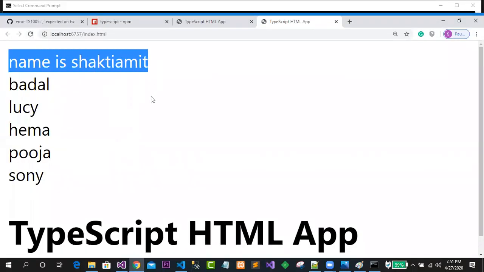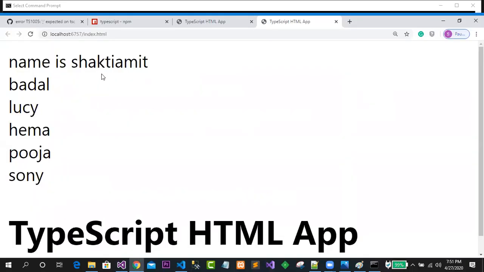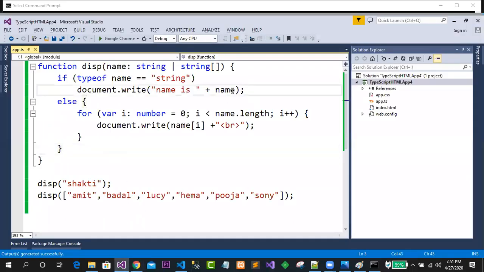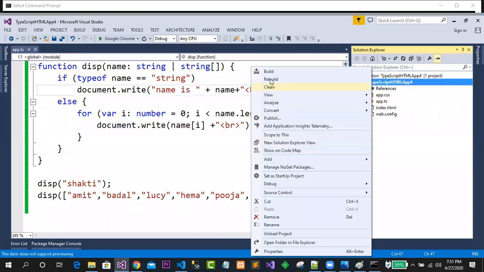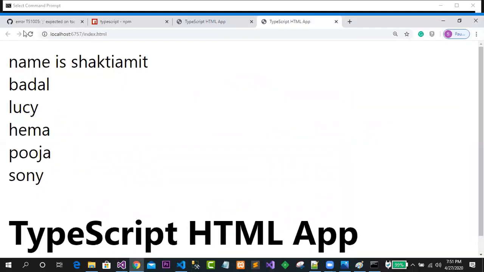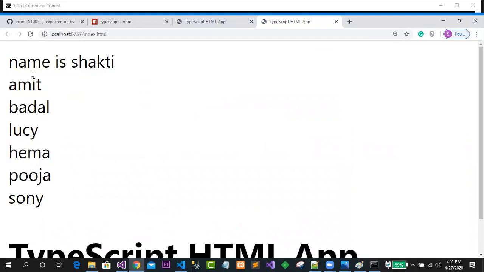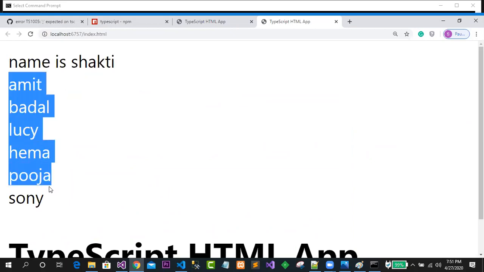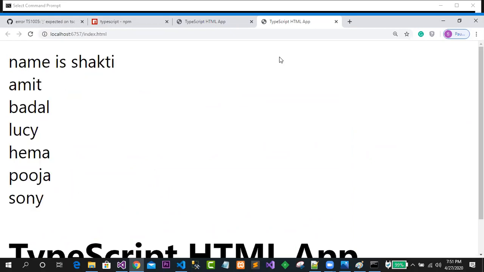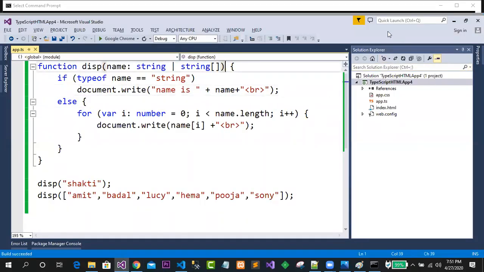Sorry, the name is what here? It should come with a break here, so say break here. Whatever changes you have done, just go for build the solution. Now just refresh it. This is by the first call and this is by the second call. So this is quite easy to understand how exactly we are trying to use this union kind of thing. So in here, both the values can be possible.